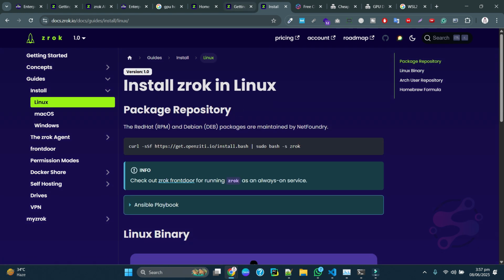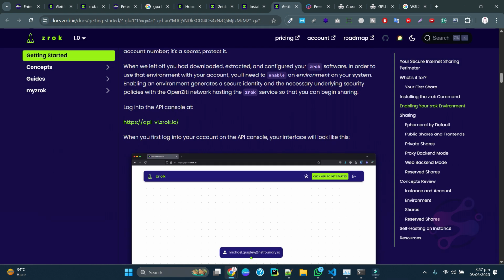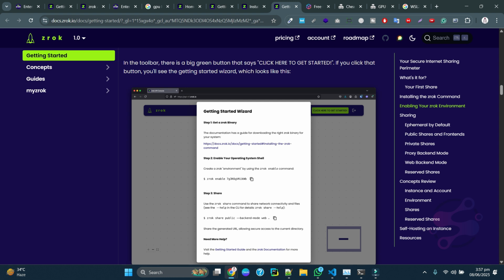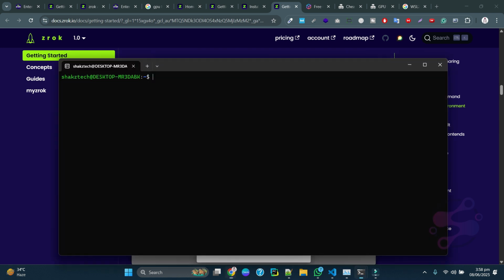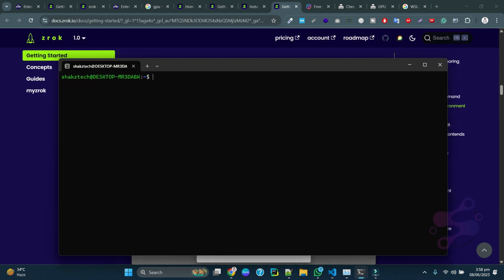Okay, so once you have downloaded, then you have to use the environment. Just click on this one. How can you get the environment? As you can see, just click on this link, and then it will show you the getting started wizard. So you just have to copy your code. As you can see, zrok enable. This is the API token you have. Just copy this one, paste this one here. Copy this one, paste this one here, and also copy this one, paste this one here. So you have successfully installed Zrok, and also you have saved the API token.